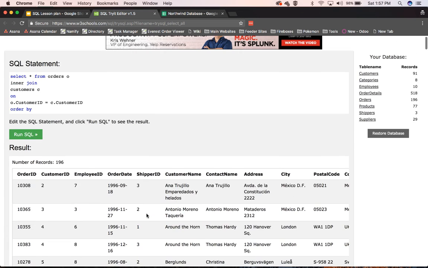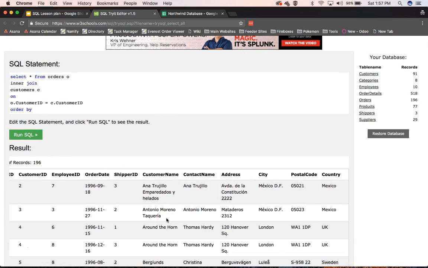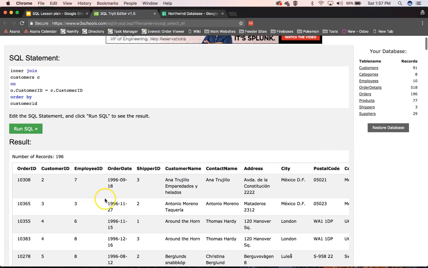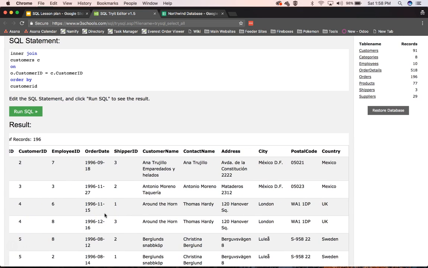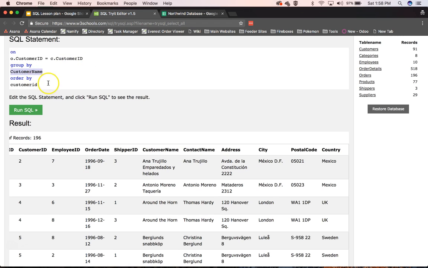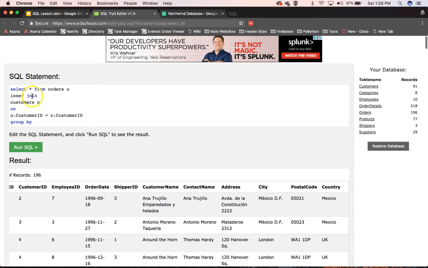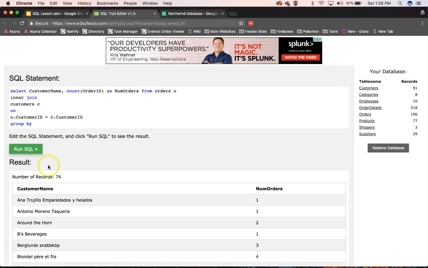So when we run this select all, now we have the results from both tables combined. And we're still ordering by our customer ID, and so you can see customer 4, whose name was Around the Horn, has 2 orders, order number 10355 and 10383. There's a lot of data going on right here. And so originally when we were studying group by, we started to group by things. So I can actually group this by our customer name rather than grouping it by the ID, and we won't need this order by for now. And we can print out the customer name, and we can run our sum or count operator. We're going to count the number of orders, count order ID as num of orders. We can run this command.